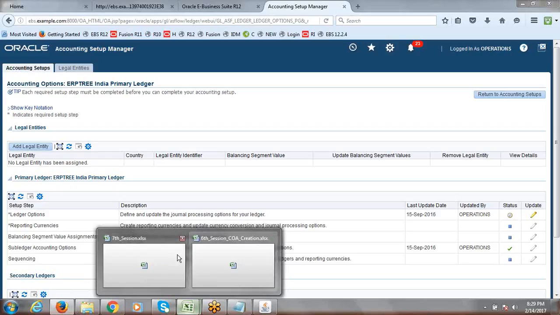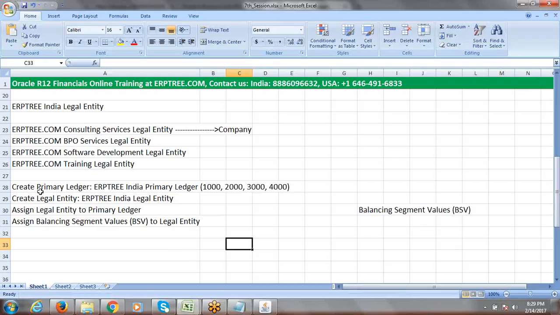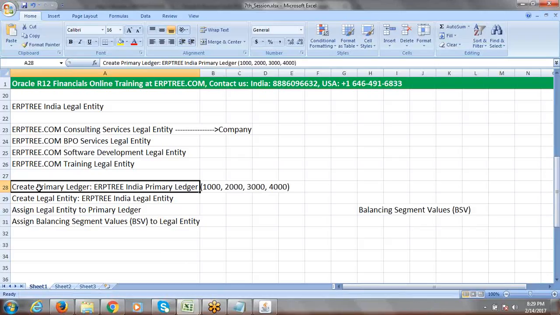No issues. So done. We created a primary ledger, but we don't have any legal entities or retained earnings specification. No issues, we'll do it. The next step is to create the legal entity. We'll go and create the legal entity.